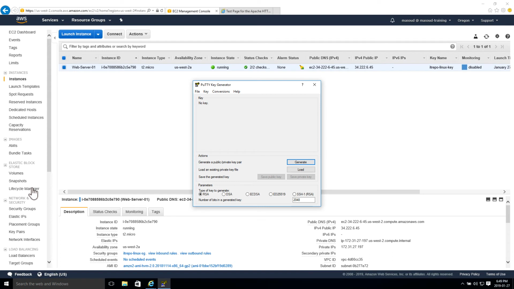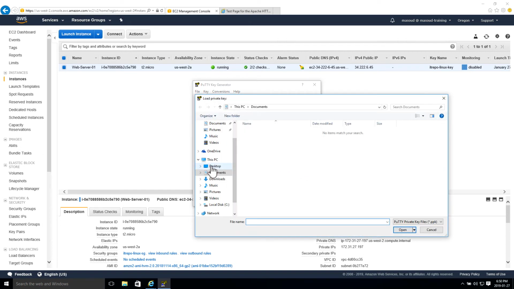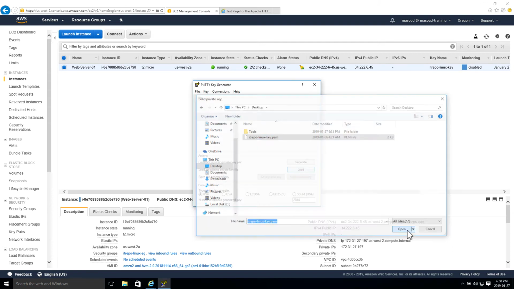When you're opening this PuTTYgen, there are a bunch of options here. You can generate a certificate, a pair of the public key and private key, and you can load a certificate here. So go ahead and click on load, and then you can specify your private key file that you got from the AWS. You have to change this setting from PuTTY private key file, which is PPK, to all files to be able to see it. You can see this is the file, and the extension is PEM. So go ahead and select this one and hit open.